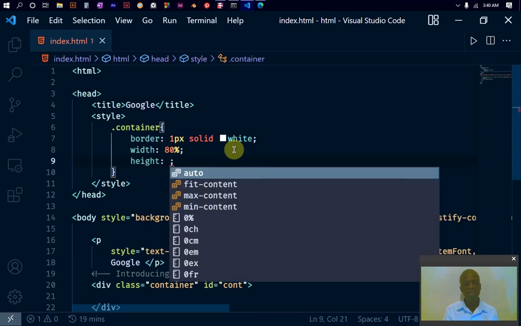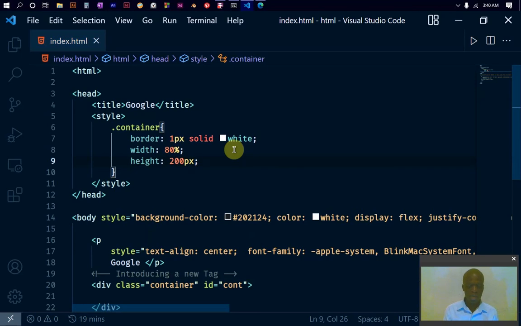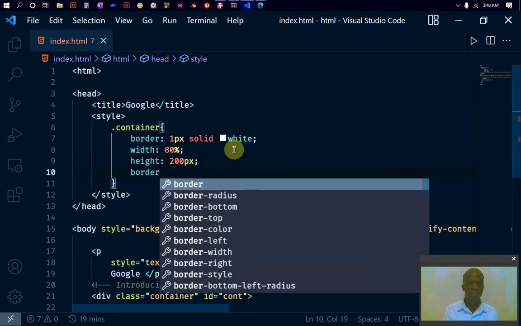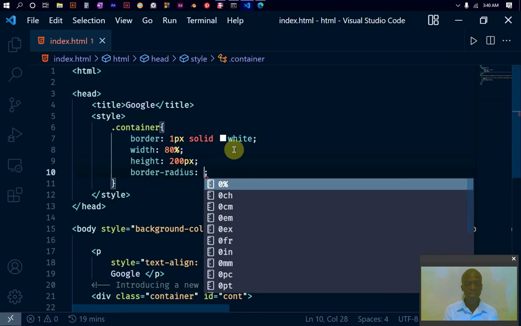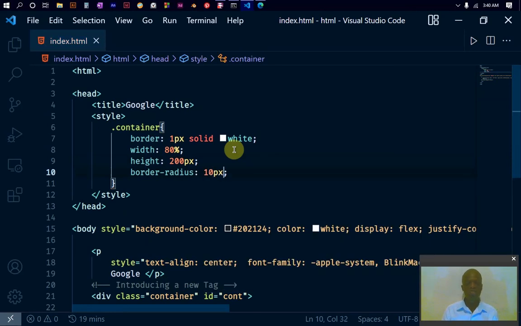Let us make it 200 px. Then now we can just create some border radius, and the radius is going to be 10 px. This is just some styling which you need to keep on practicing. You are going to understand it maybe as you continue practicing them.